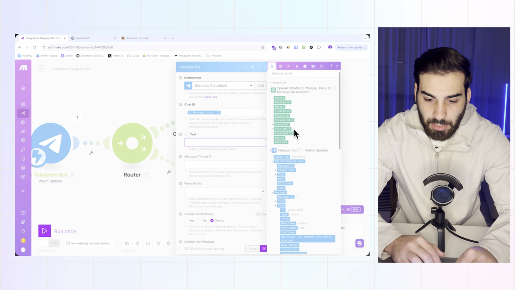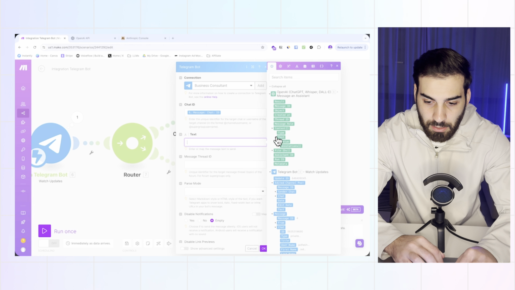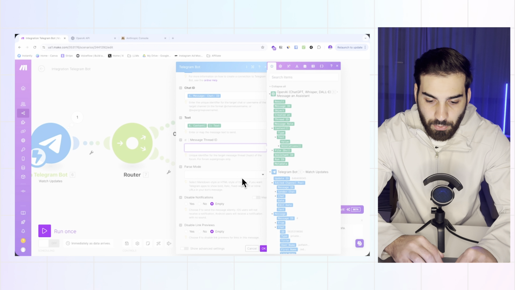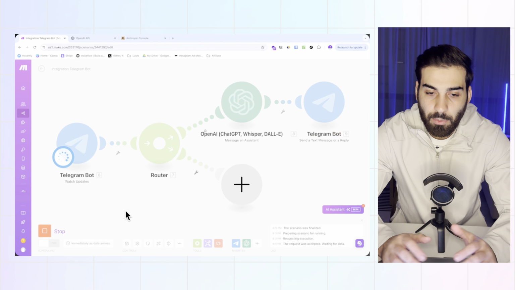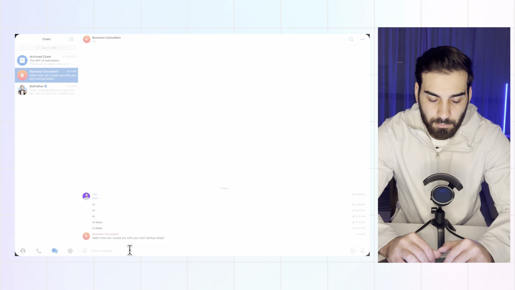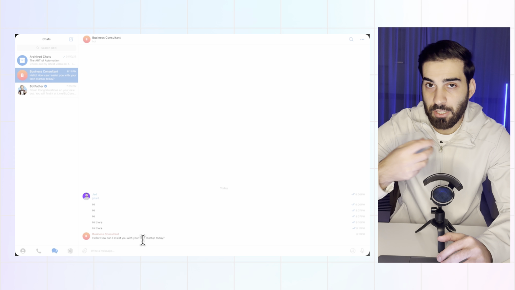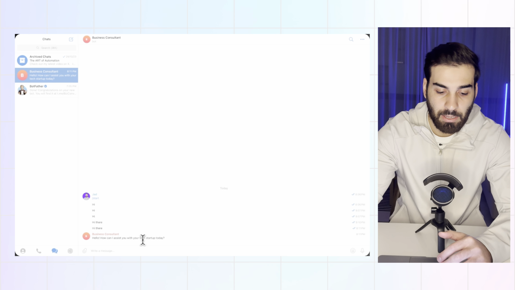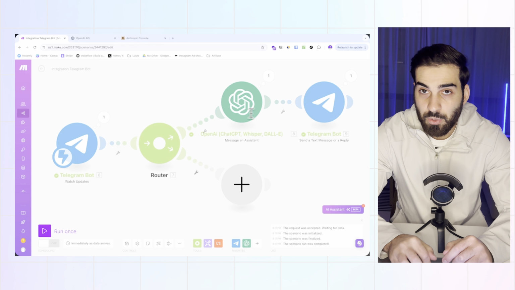And then for the text, we are going to get this directly from the OpenAI messages. We're going to go content, text, and then content, text. That's fine. Message thread, you can keep empty. Now let's run our module and see what we get. I'm just going to message this hi there. Great. Hello, how can I assist you with your tech startup today? So we now know that Telegram is sending our message to our GPT assistant, and we're getting the message back. Great, so now we know that this path is working.